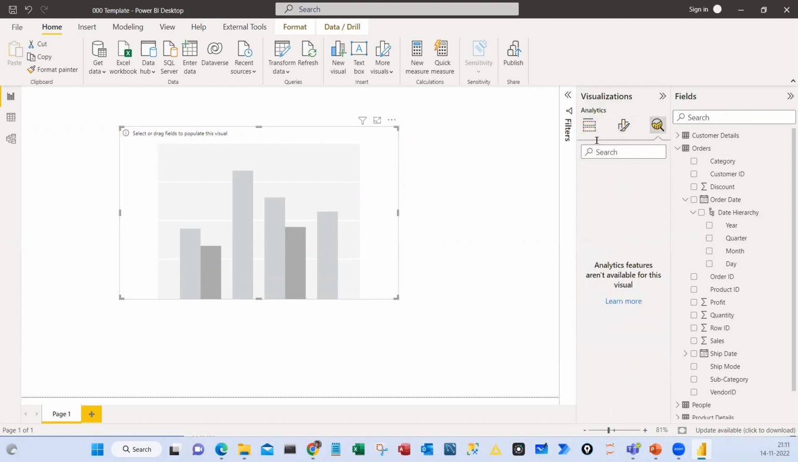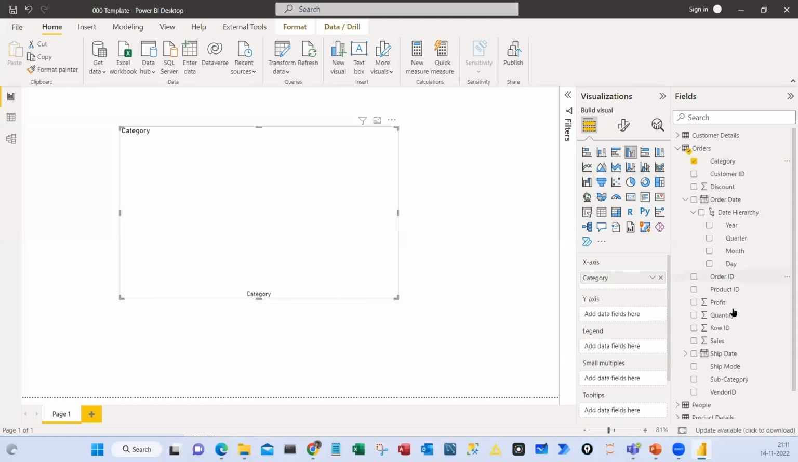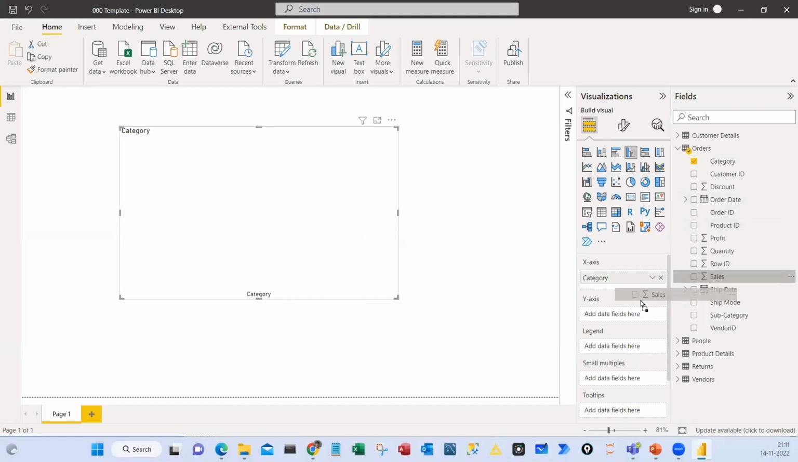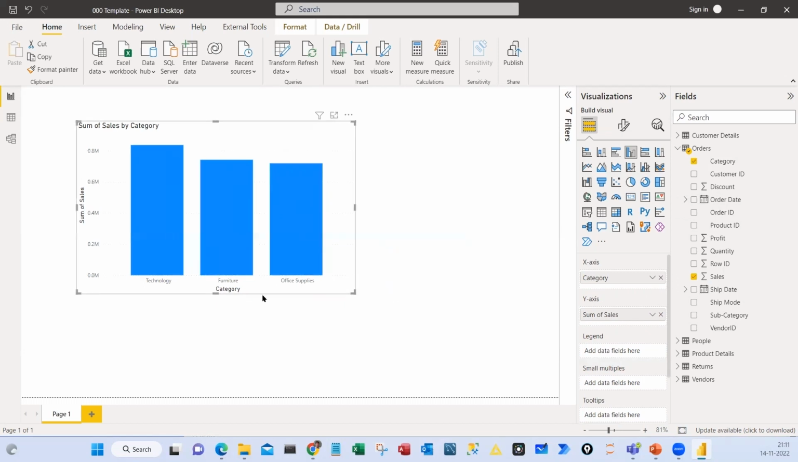You will have the formatting of this visual, and then you have analytics. Currently, we have not put any data. So first we have to put the data. So what I'm going to do is move category into the x-axis. And then I will check here. Do we have a sales column? Yes, I have a sales column that I'm going to move into the y-axis. Here you go. A nice chart is created showing me the overview of sales by category. So technology, furniture, and office supply. How easily we can create this?